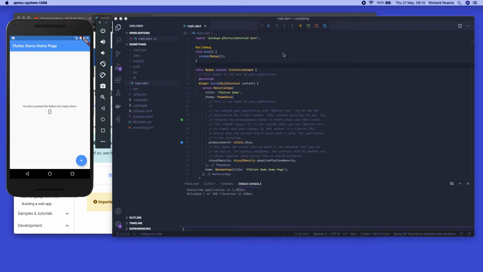But anyway, in your main, this is your folder structure. I named my project something. You can name yours, of course, whatever you want. I'm sure you've already done so, right? I'm using Visual Studio Code as my editor. Go ahead and use whatever editor you want.